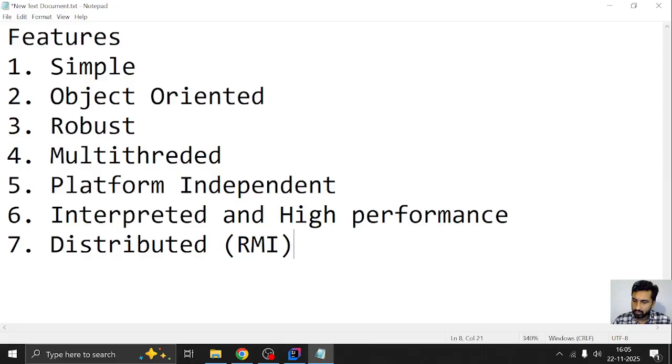Now coming to one more thing here. So far we talked about JDK, JRE and JVM. Let us try to understand the difference between them. JDK is Java Development Kit, JRE is Java Runtime Environment, and JVM is Java Virtual Machine.